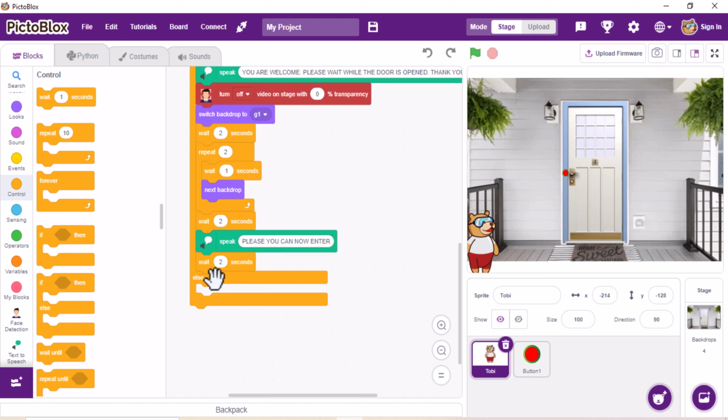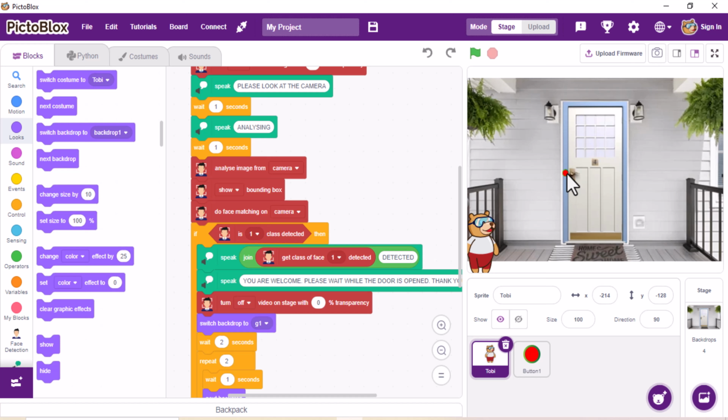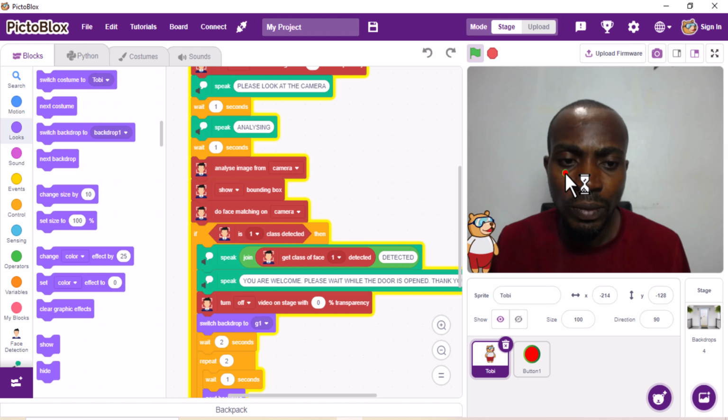And then what next? Let's test what we've done so far. So let's run it. So we are meant to click on this red button over here. Please look at the camera. Okay. Analyzing.